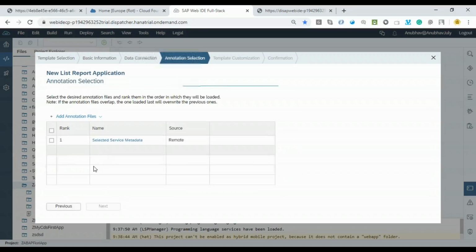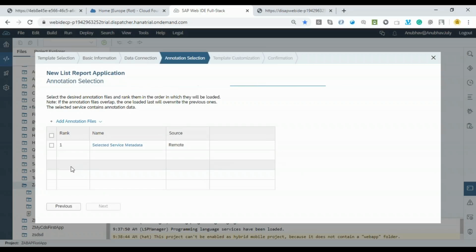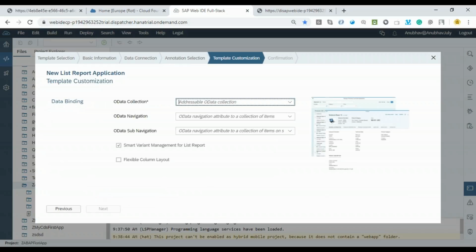So say next. It is loading all the required metadata from the CDS data model. It is fetching the required annotation files. You can see it's still loading. So this is a completely cloud to cloud connection. Our WebIDE full stack is running in the cloud. Our OData service, which is built using the new RESTful programming model, is running in the cloud. And now I can choose, say, next. So this is a complete cloud native application.